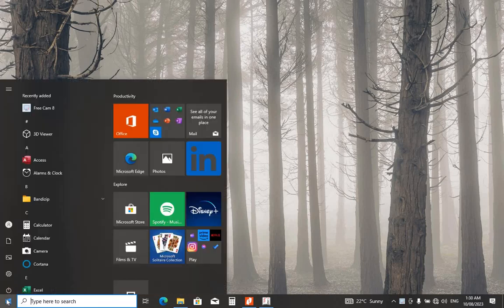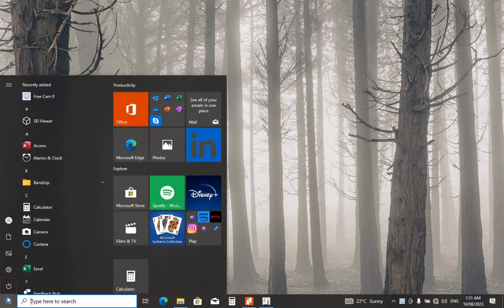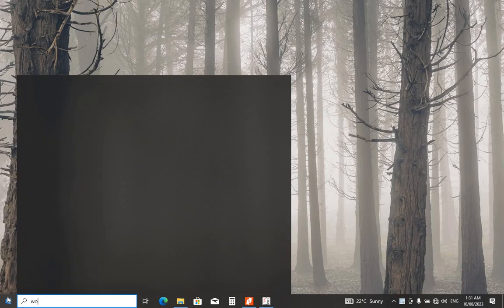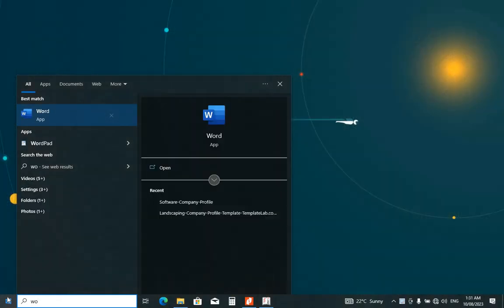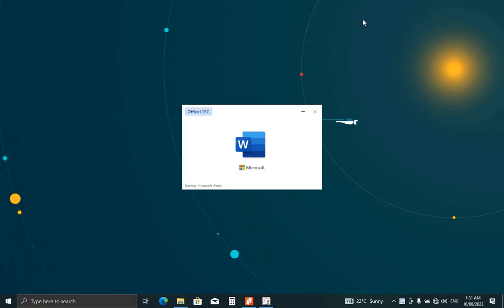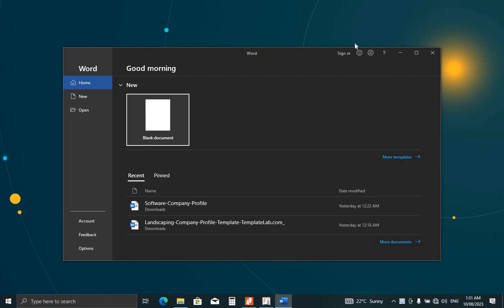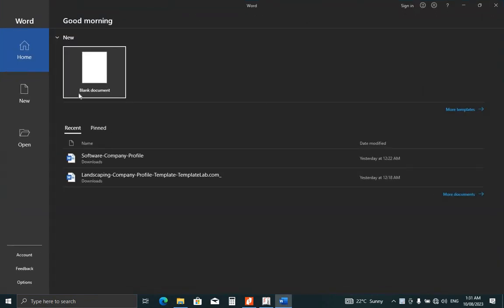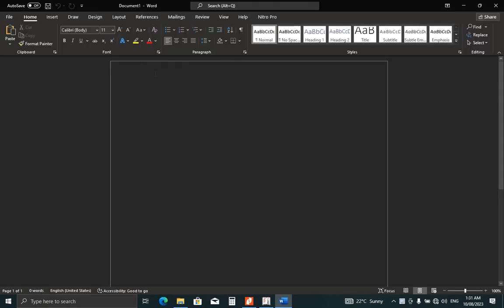You go to Start, you type Word, you open the Word application. Okay, it's a blank document.